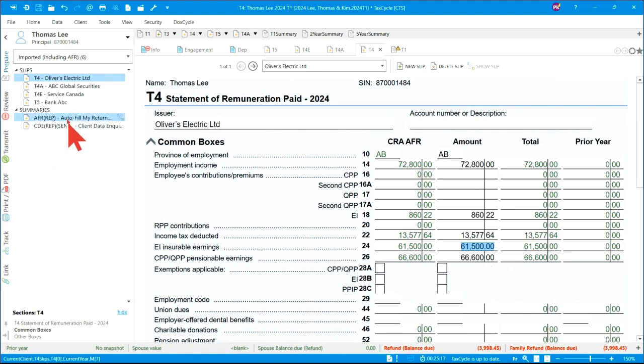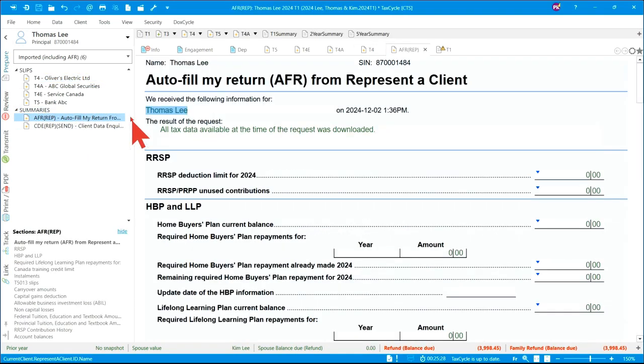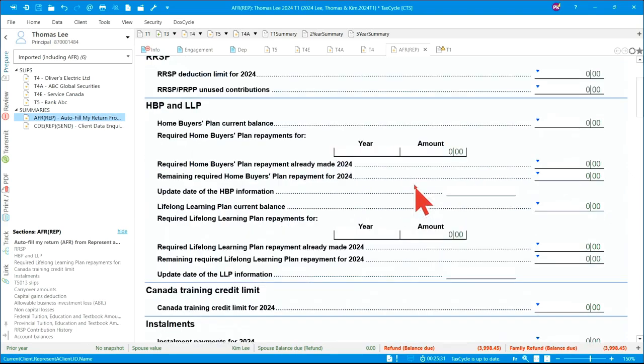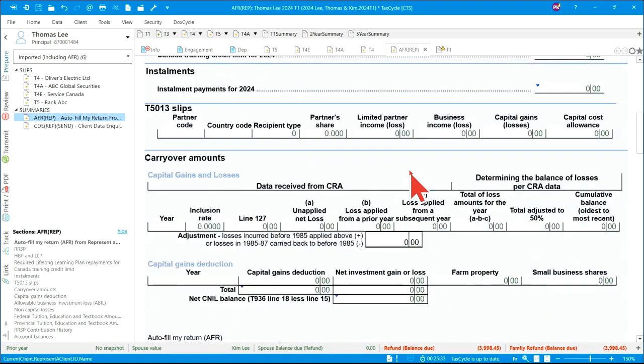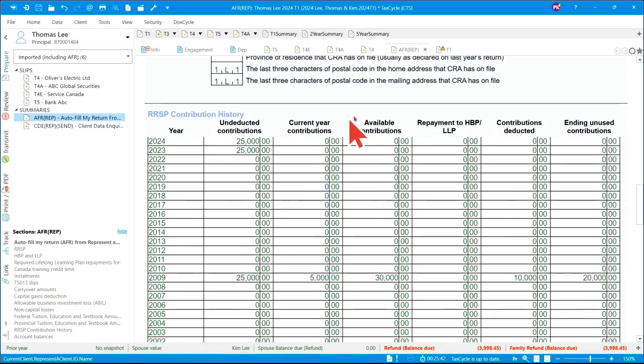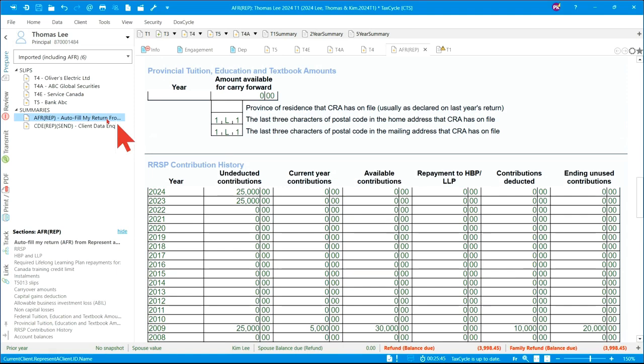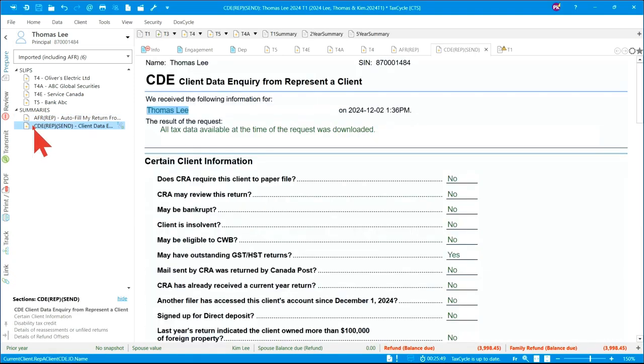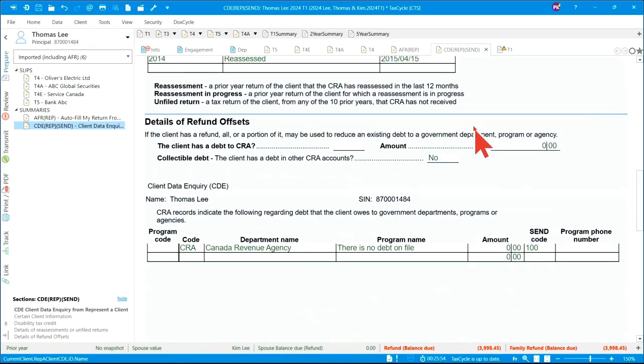It is that simple. Another worksheet I always mention, that is worth looking into, is under summaries. There is an AFR summaries worksheet that you would look into if you were to log in to represent a client. All the information that you have imported from CRA through AFR, you will be able to see in here, and all the RRSP contribution history is in here. And then there is another worksheet, CDI, Client Data Inquiry, that you can also find in here.